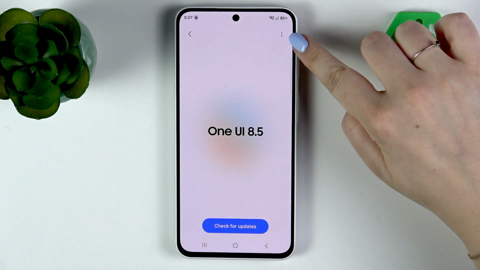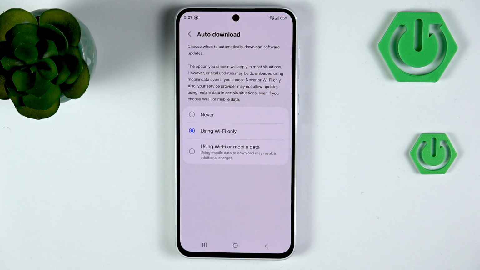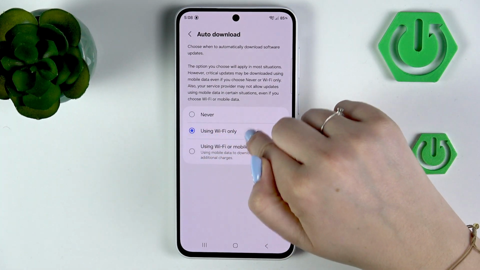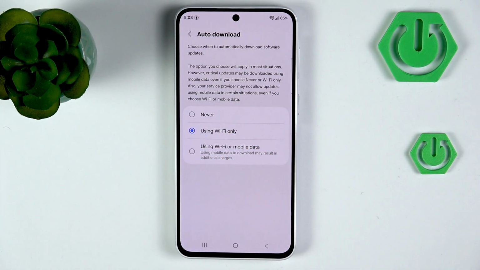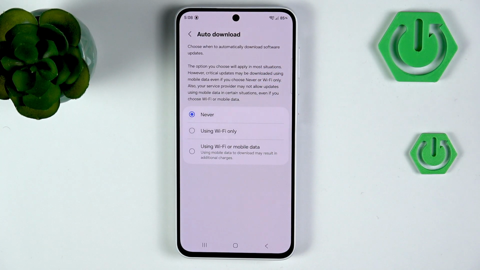Then let's tap on this three dots icon in the right upper corner and tap on auto download. So all you have to do here is to make sure that your option is marked. This option right in the middle is marked, so using Wi-Fi only. Obviously, if it is set to never, then your device will not automatically check and download for the updates.